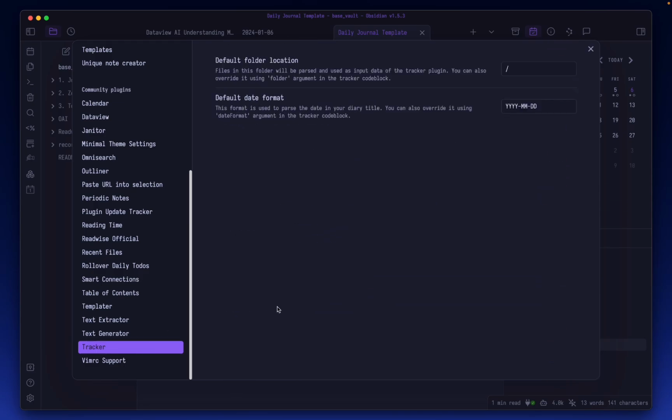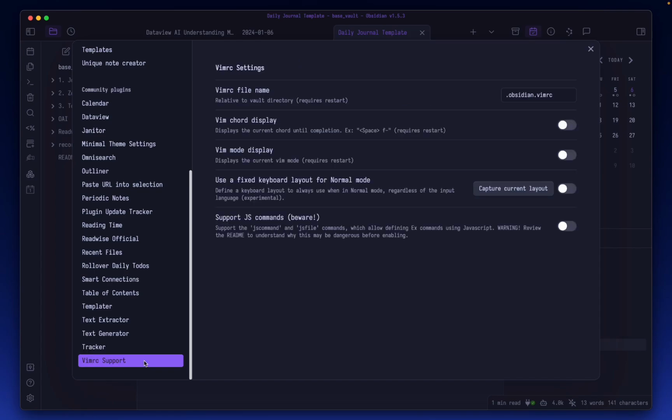Let's move on to tracker. So again, as I mentioned in the previous video, I do want to try out Tracker a bit more before I remove it from my workflow. I think that it might be useful. That's why I haven't deleted it yet because, again, I haven't given it a fair chance. But that's also why I'm not going to change anything here in the settings because it won't do anything for me anyway. Moving on to Vim RC. Now this would be nice. I do want to see my Vim chords. I don't really care about seeing my Vim mode. And that's about it. That is all for today.